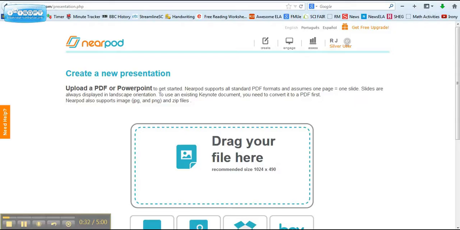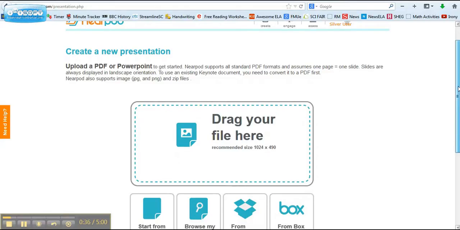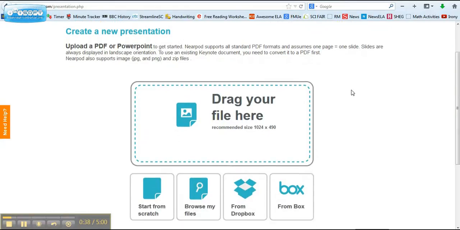Now you don't have to do that. I prefer not to do it that way. The easiest way for me to add in a file to a Nearpod presentation is to browse for it. But before that, we need to review the file types that they accept. They will accept PDF formats or PowerPoints, but the PowerPoint, I believe, has to be converted to a PDF first. So basically you need to upload a PDF.